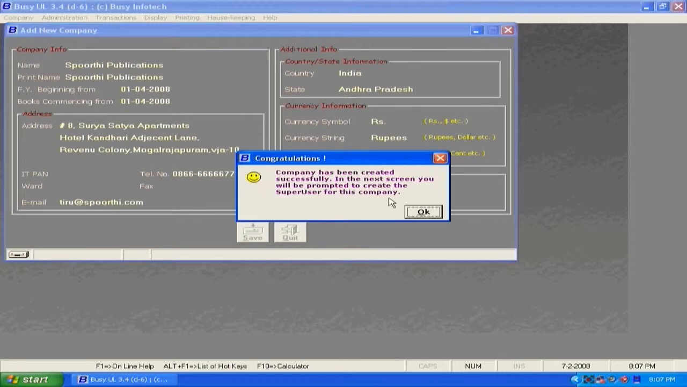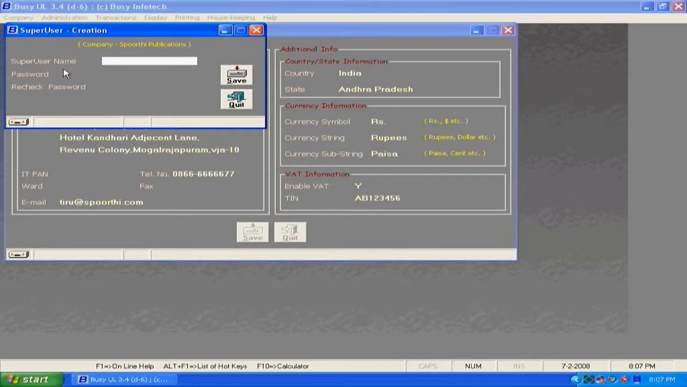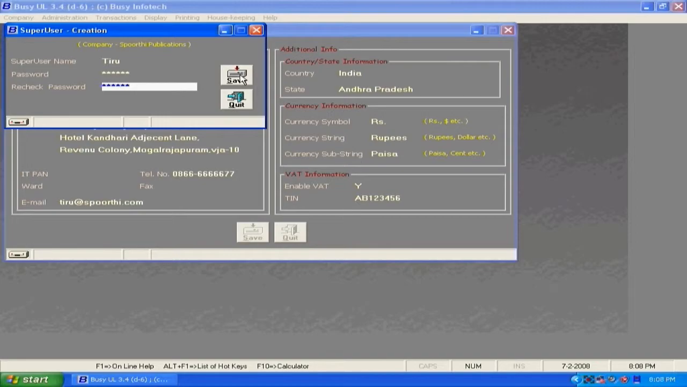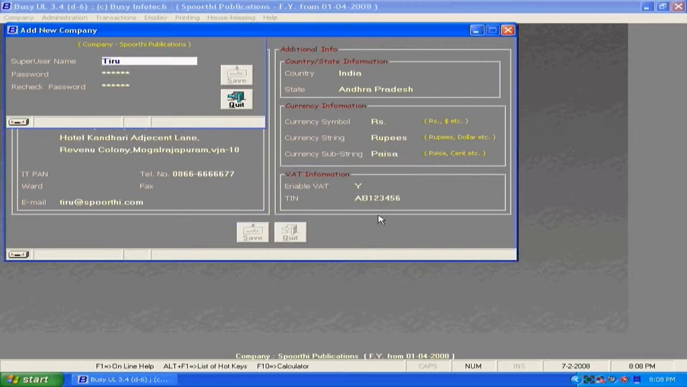This is the creation of a super user, who will be allowed to log in. Create username, password, recheck the password, and finally save. And now you can see all the menus are enabled. This is the company menu, administrator menu, configuration, users, transaction menu, sales, purchases, display, balance sheet.